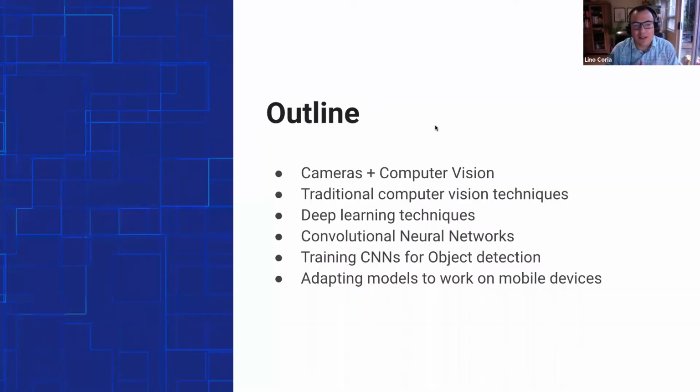So I created this outline. I want to talk a little bit about cameras being everywhere, and a little bit about computer vision, what we understand by computer vision, or what I will talk about. Then some of the traditional computer vision techniques very quickly. Then we will move to deep learning techniques, which are I guess the most successful techniques that we have right now. In particular, for computer vision, we have convolutional neural networks. I'll talk quickly about what they are, and then how we can train them for object detection, and how we can adapt these models that we have trained to work on mobile devices. So this is essentially what I want to cover today.